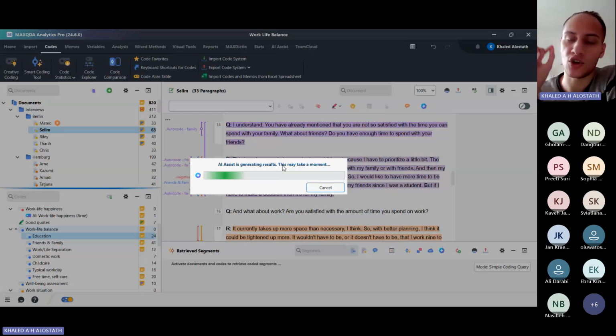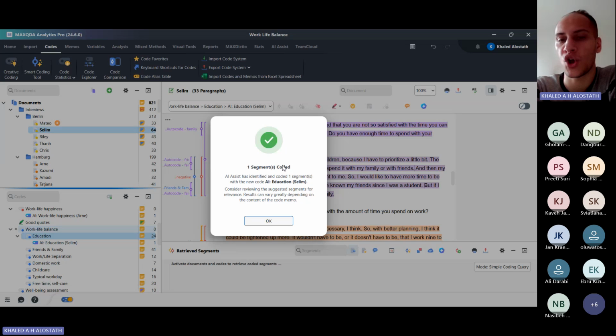Now it will code these areas, but it will mention that these segments have been coded using AI. You can change that, but I would not recommend doing that because when you import your entire system, it shows that these areas have been coded by AI. It shows here that one segment is coded for education in the entire document. But if you change your code memo, the one you included when you dragged and dropped education, we have written just one sentence. If you wrote it in more detail, you would have different results.